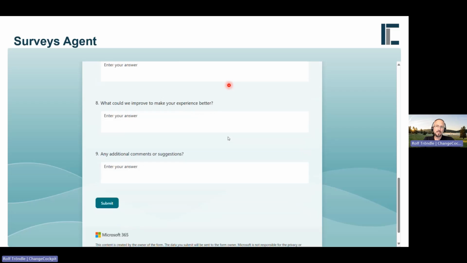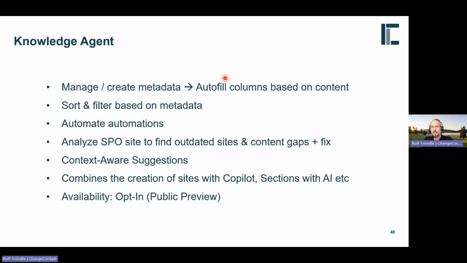It operates Forms for me, helps me get people to fill out a survey, and helps me get most or everything out of the responses. Now the last one is called the Knowledge Agent. The Knowledge Agent is the SharePoint Online Knowledge Agent. It's to manage and create metadata in your document libraries. So no more manual metadata creation needed anymore.